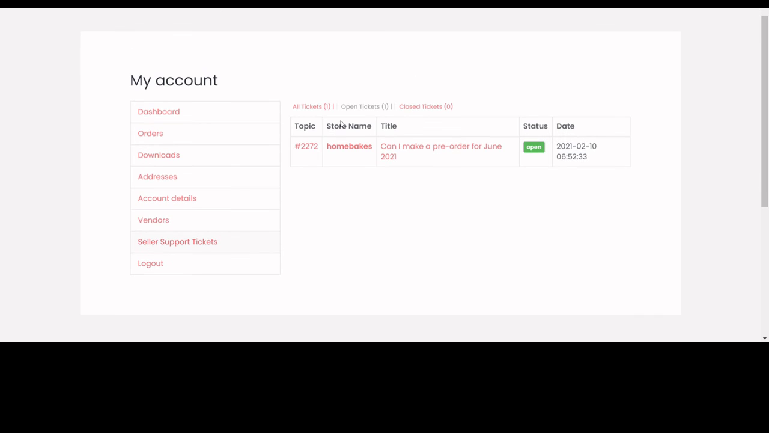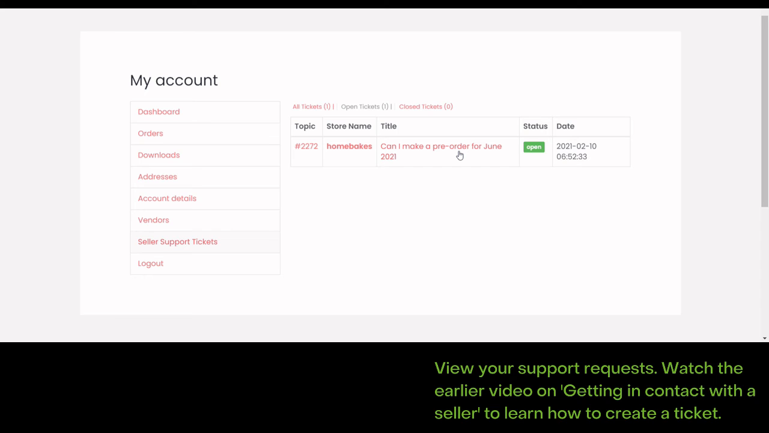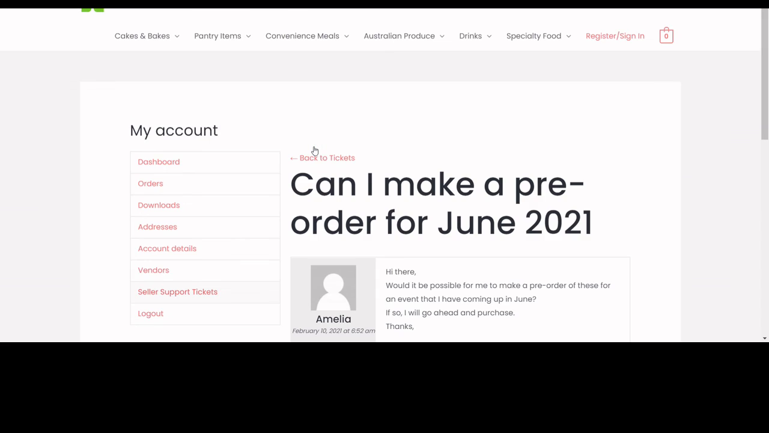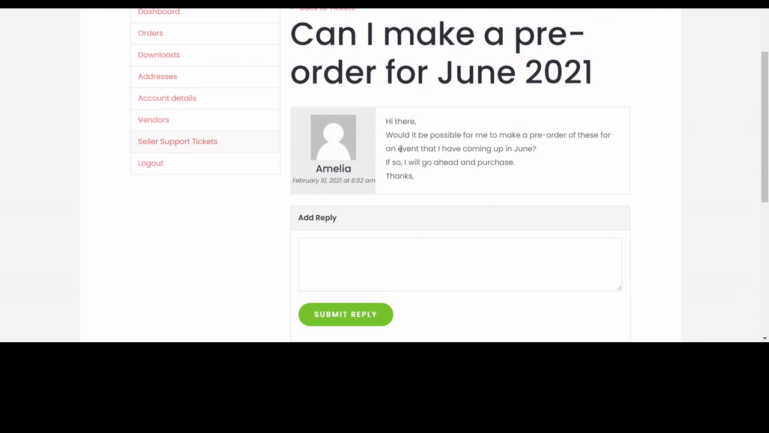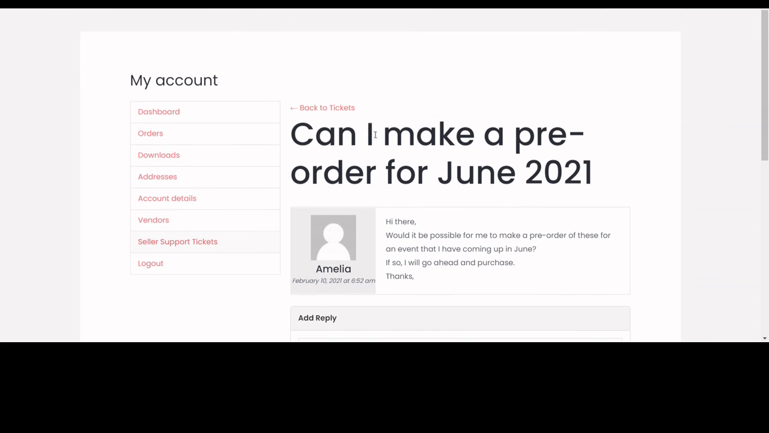The Seller Support tickets will open up any queries that you have placed through the Get Support button on a vendor's product page or storefront. So through here you can open up any claims that you may have. So I can open that one over there and it will show you the query that I've made. You can also simply log out.